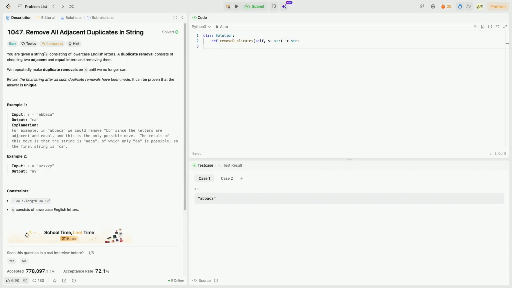So you're given a string S consisting of lowercase English letters. A duplicate removal consists of choosing two adjacent and equal letters and removing them. I guess maybe both of them. We repeatedly make duplicate removals on S until we no longer can. Return the final string after such duplicate removals have been made. It can be proven that the answer is unique.